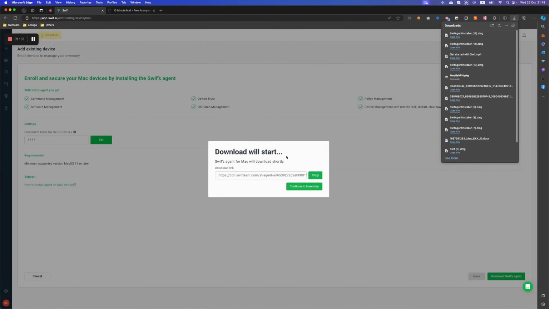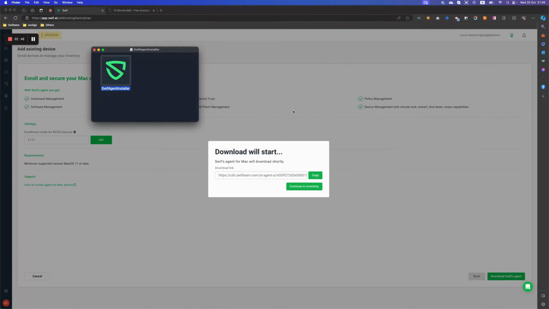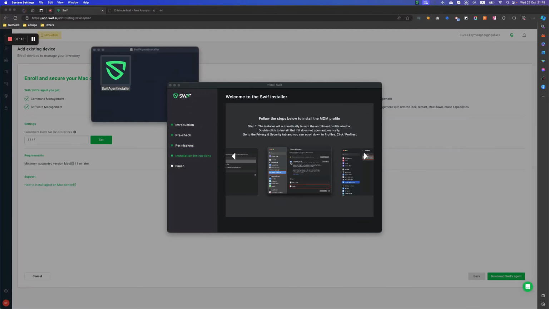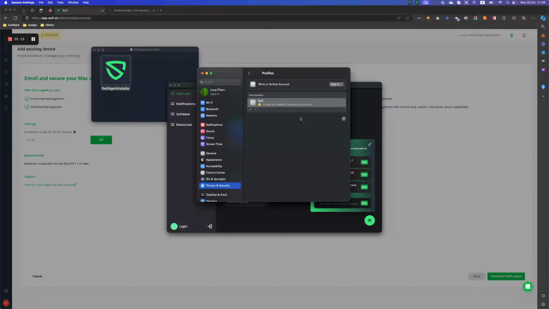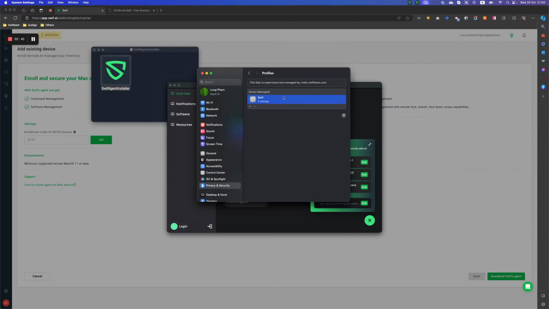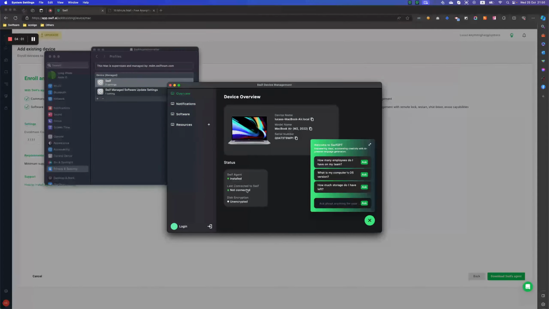Once the installer is downloaded, you can open the file to proceed with the installation. Just proceed with the installation steps. You will also have to input your password. Once the agent is installed, you also need to give permission to the profile to be enrolled. You can put your password and then click on Enroll to install the profile. The necessary profiles will now be installed into your devices. The Swif agent will take some time to connect to Swif.